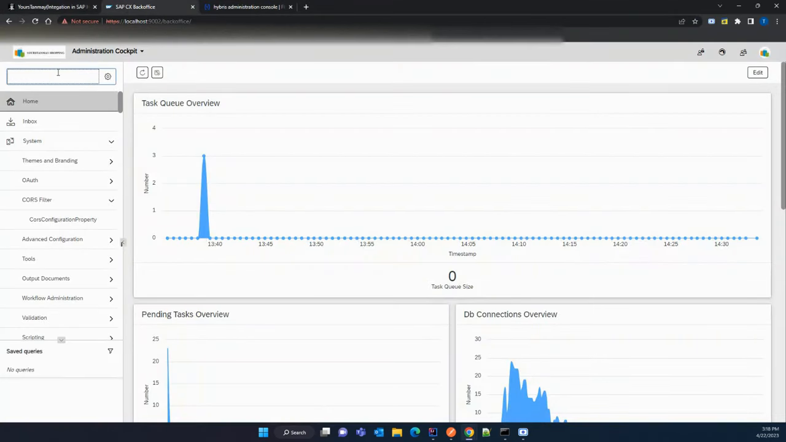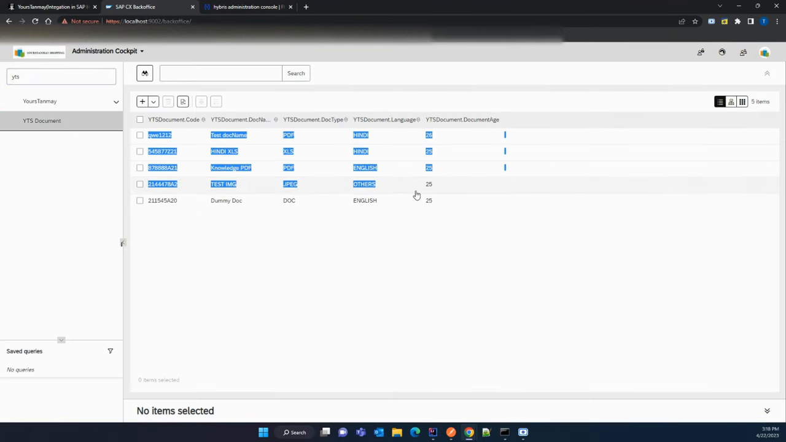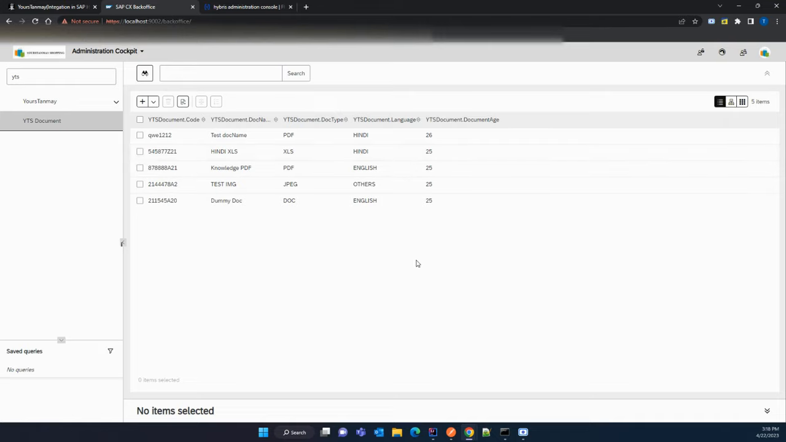If I open this model in the back office, here you can see the data are populated. We populated this data through the back office, or else you can populate it through ImpEx. Suppose this YTS document table data, n number of records, is present in some other system apart from the Hybris system. We want to bring all that data to our Hybris system. So how can we achieve that? We can achieve this through integration.